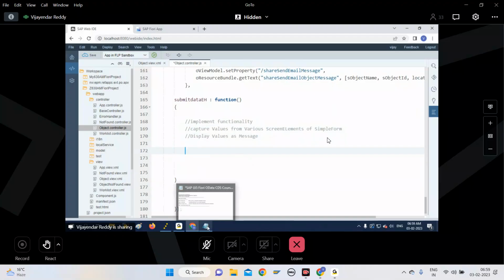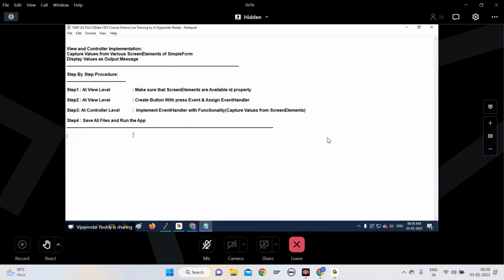So before writing the code, let me add some important points here.